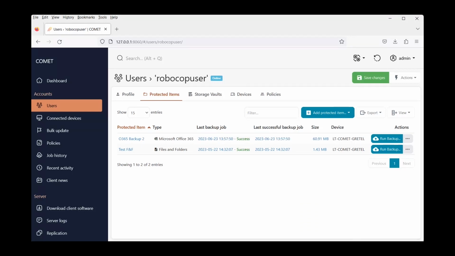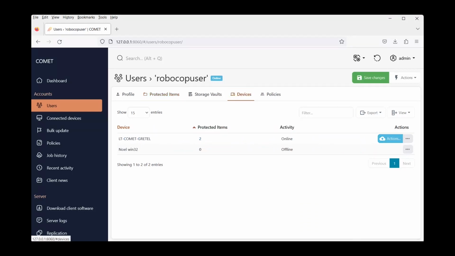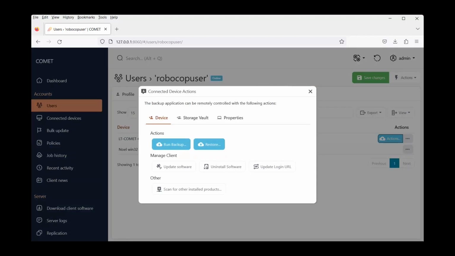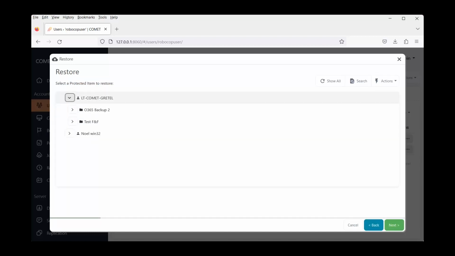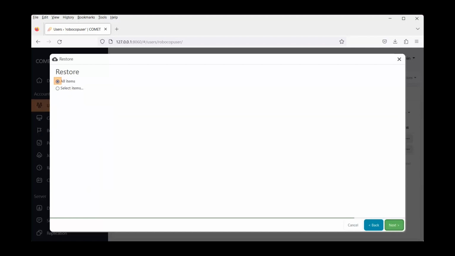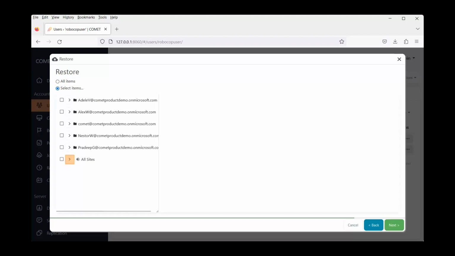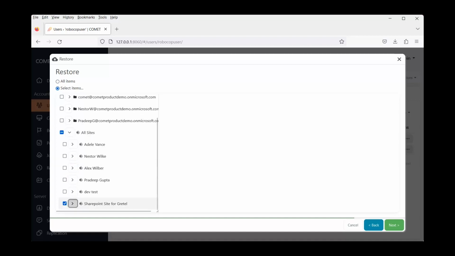Now that the backup has completed, let's restore some files. In the Devices tab, click on Action on the device restoring from, and click on Restore. Choose the storage vault restoring from, and choose the protected item you wish to restore. You can either choose to restore all items, or you can choose to only restore selected users or files. In this instance, I'll choose to restore selected files backed up from a SharePoint site.